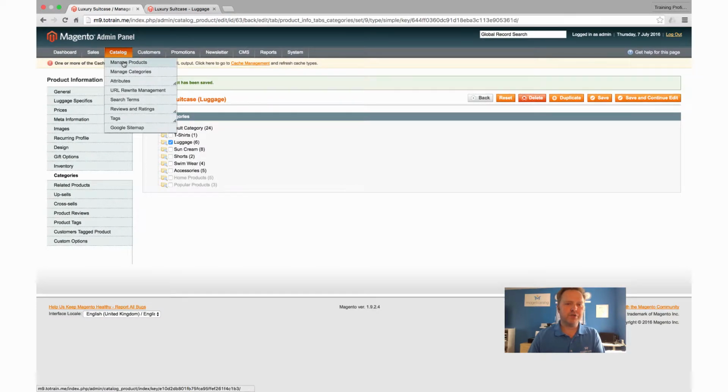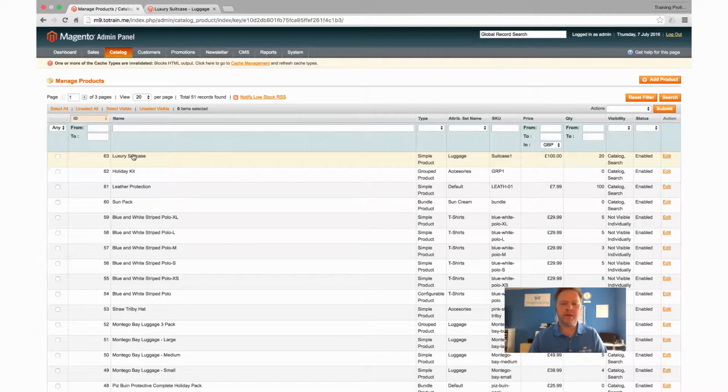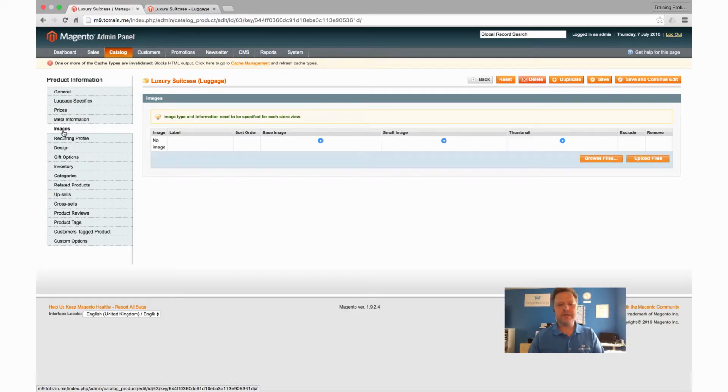So I'm going to go back to the product that we were creating. We've just created this product here in the last video, creating a simple product, which is the luxury suitcase. You can see that there is a tab here called Images. If I go into that tab, what it's listing here in this grid is a list of all the images that we've uploaded for this particular product. It's obvious to see that there isn't any there.